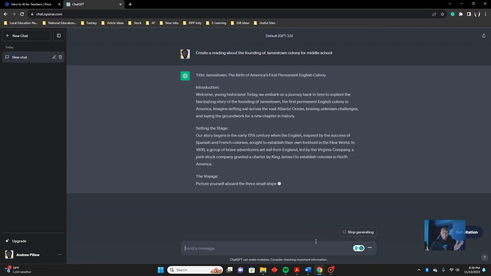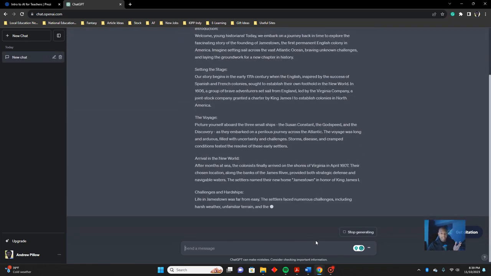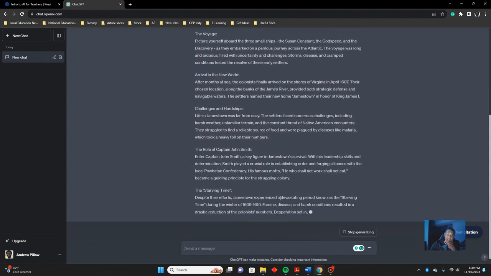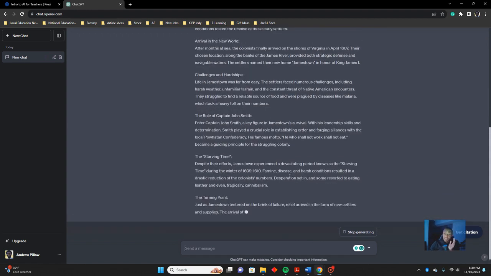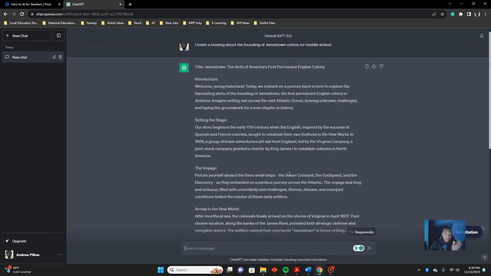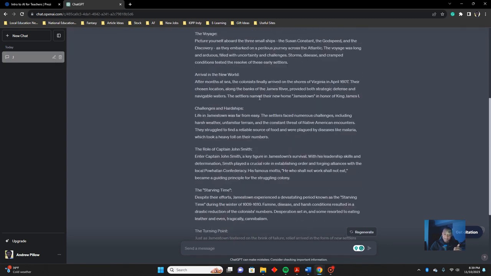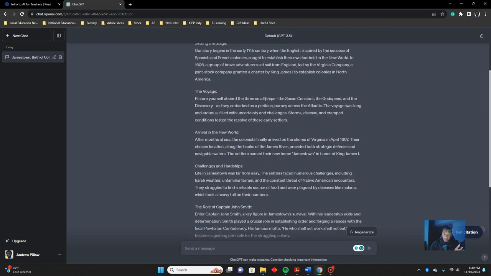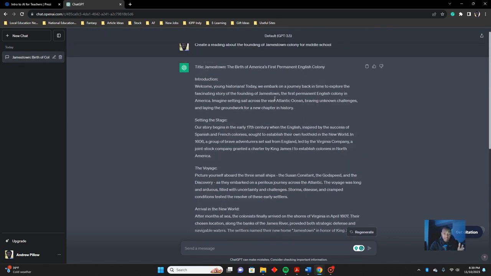And you see that it gives us a reading about Jamestown. And one thing about ChatGPT is that it's not perfect. Okay, you always want to read whatever it gives to you. You may find some stuff in there that's inaccurate, but for the most part, all this stuff is going to be as accurate as you would create on your own. Okay, so create an article about Jamestown.